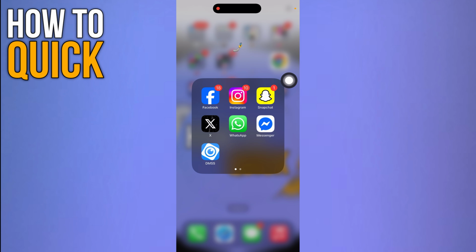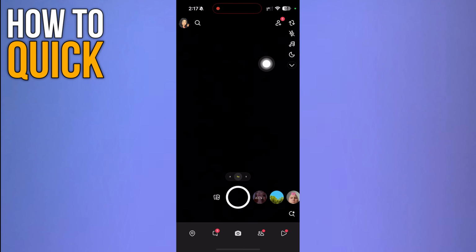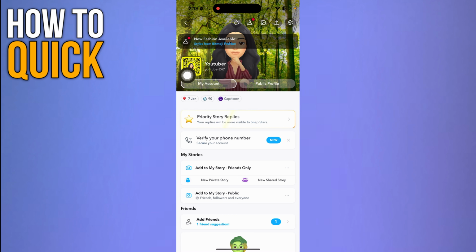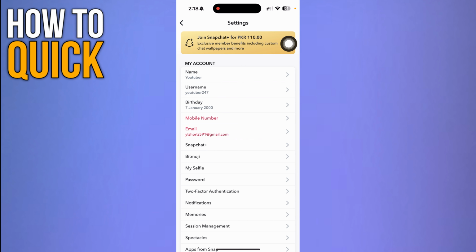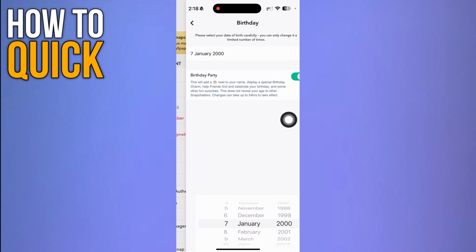So first you have to open your Snapchat app, and then click your profile icon on the top left corner, and then it's going to bring you to this page. On this page you have to click the settings gear on the top right corner, and then scroll through and find the birthday option, and click the birthday option.